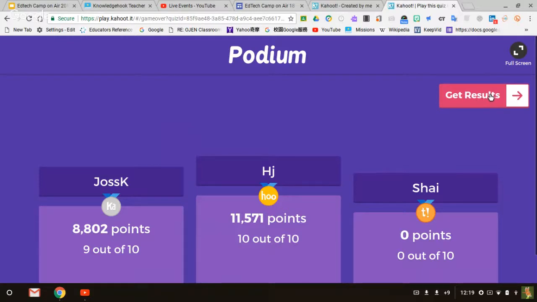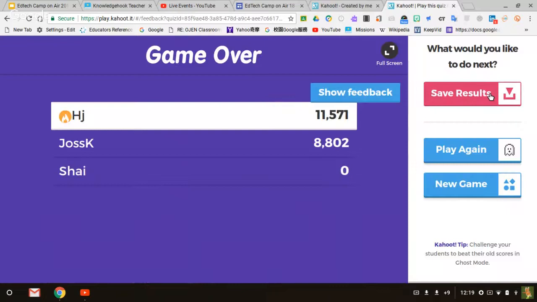So what we do is click Get Results, and right here you can see you can do play again, or you can do ghost mode, where you can play at a later time and play against yourself just so that you can improve. Some students do ask, how can I study for the test? So they can do that using ghost mode. And sometimes you can click and start a new game.